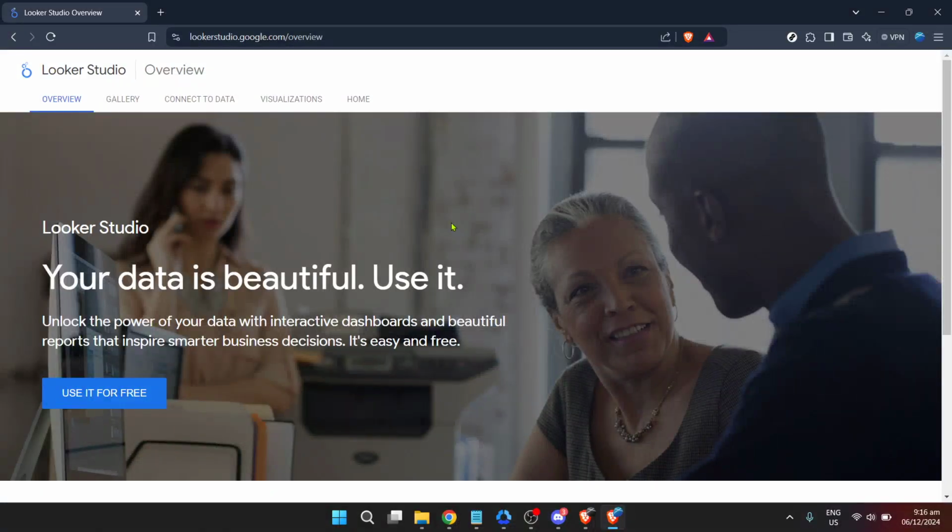In today's video, I'm going to teach you how to delete a Looker project. This process, while straightforward, involves a few critical steps to ensure that you correctly remove any existing project from your Looker Studio account. First, let's get you logged into Looker Studio.